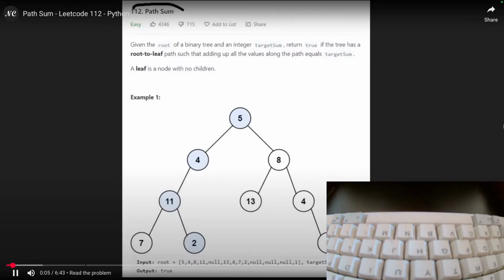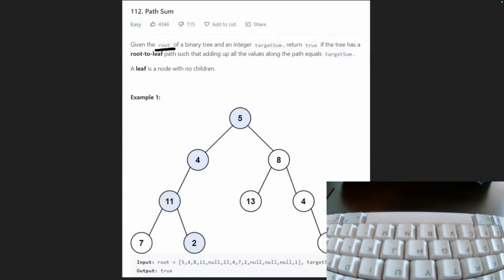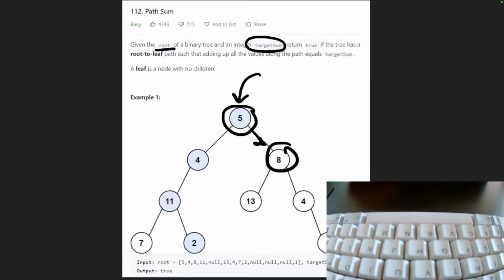Problem: path sum. We are given the root of a binary tree and an integer, which is our target sum value, and we want to return true if there exists a root to leaf path. A root to leaf path is a path that starts at the root node of the tree and keeps going down until we reach a leaf node. And a leaf node is a node that does not have any children, so it doesn't have a left child and it does not have a right child.